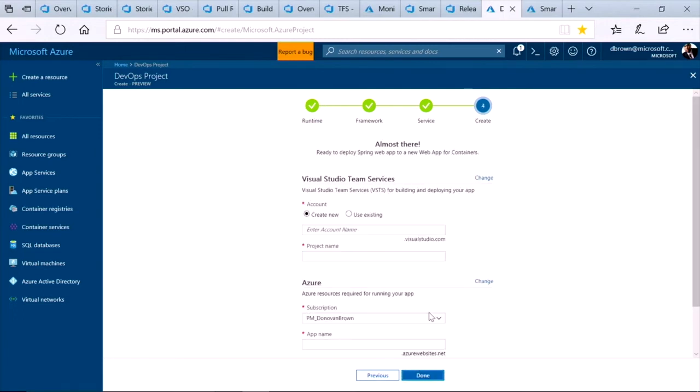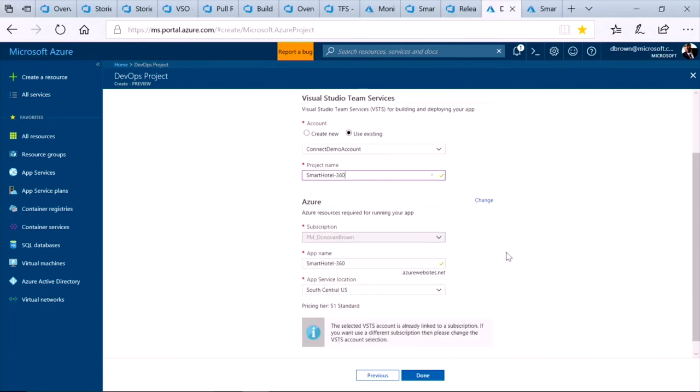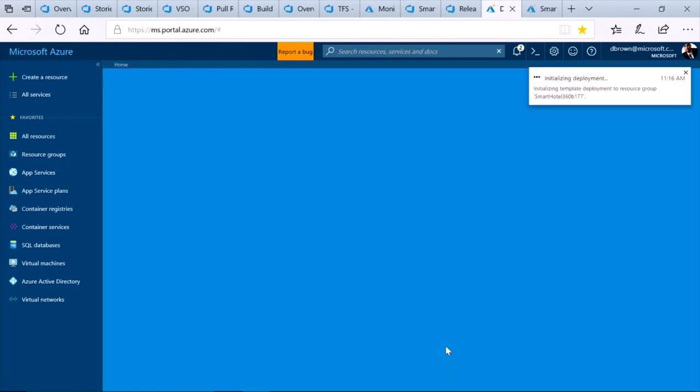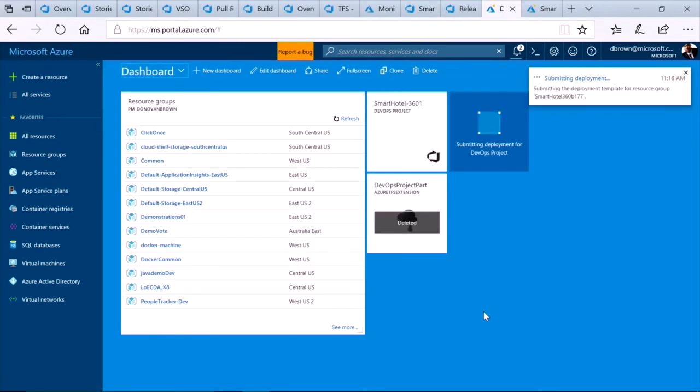If you do not have a VSTS account, we will create one for you. But I happen to have one. Actually, I happen to have plenty of them. So I'm going to go ahead and choose one of my existing accounts. And now all I have to do is give my project a name. So we're going to call it Smart Hotel 360 and simply click on Done. Now I sit back and I relax.